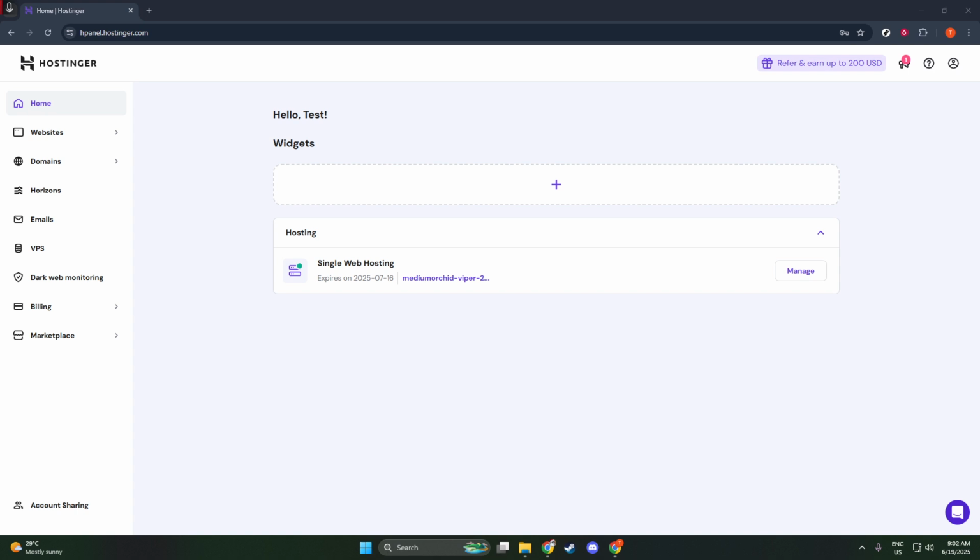This step might seem simple, but it's crucial to ensure you're accessing the right account, especially if you manage multiple domains. Once you're logged in, you'll find yourself at the Hostinger's control panel, known as H-panel.